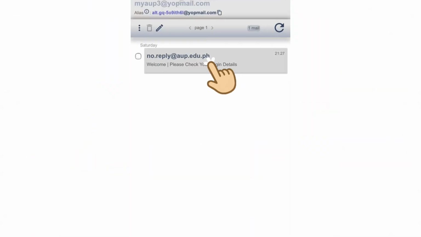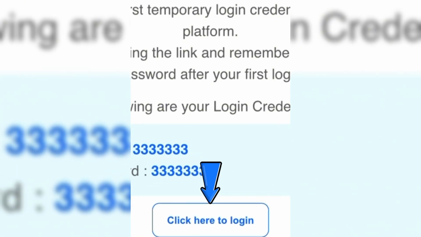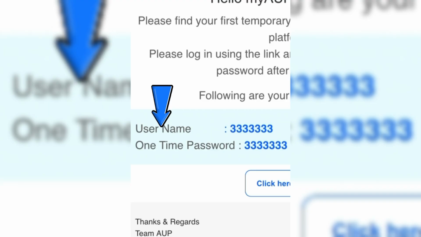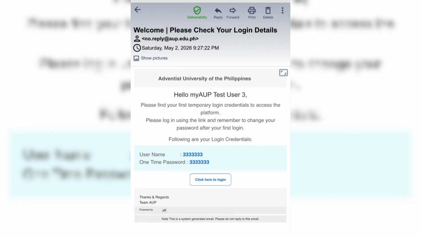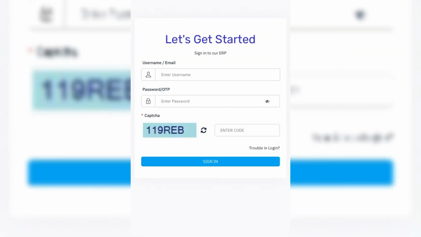Step 1. Check your email. Open the email sent to you. It contains the website link, your assigned account, and your one-time password. Step 2. Access the website. Click the provided link to open the web application.